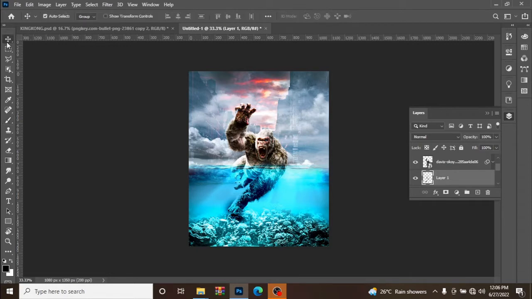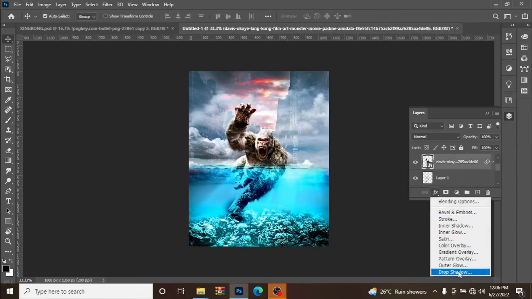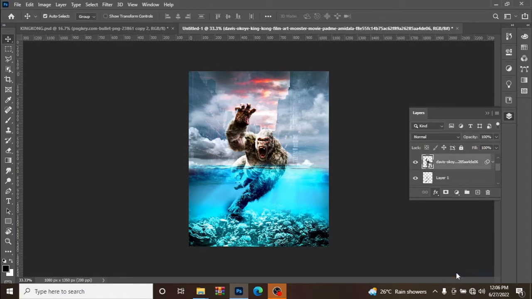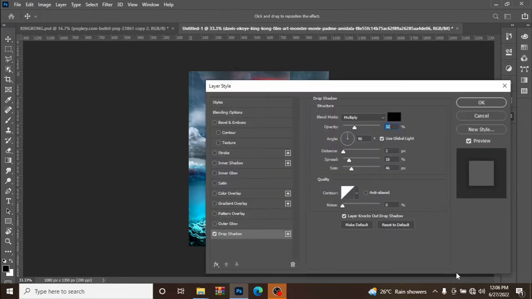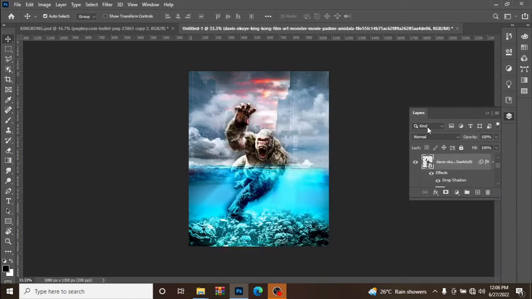Click OK. Now you come to the image, drop shadow. For this I'm using blend mode multiply, opacity 32, distance 2, spread 18, size 46, as you can see on my screen. Click OK. So you've added a little bit of life to the image, looking more realistic.